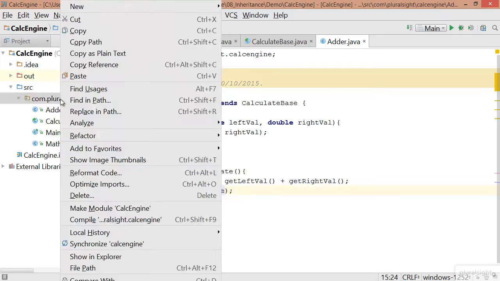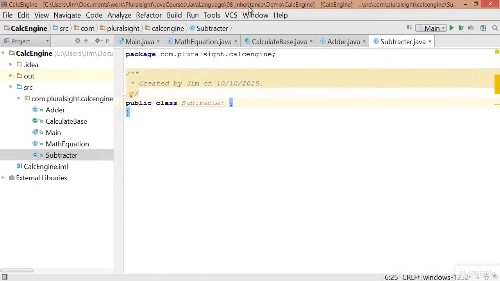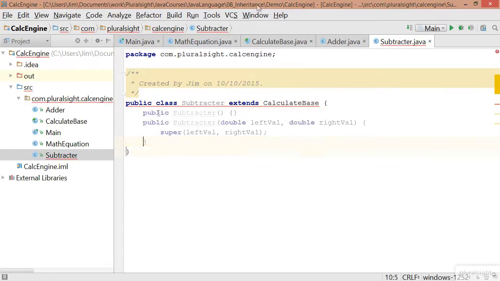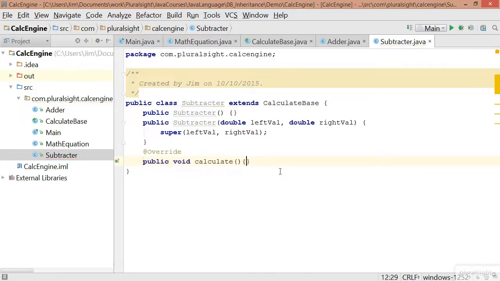So we'll add that class in. Again, we'll call it subtractor. So subtractor will again extend CalculateBase. We'll have those same constructors we had before. We have the no argument constructor and then one to accept the left and right value. Again, we're going to override calculate. Then inside of here, we're simply going to subtract one value from the other and store it back in result.